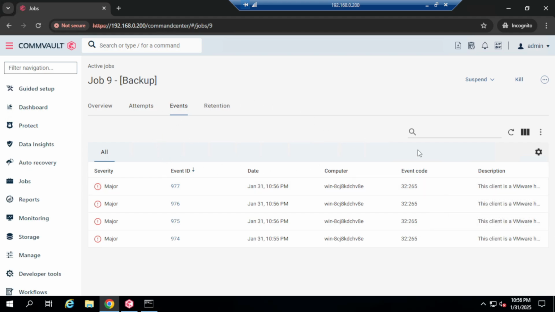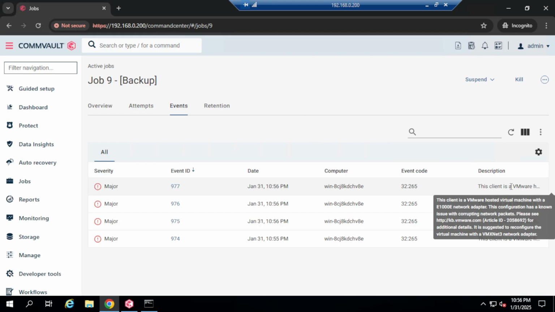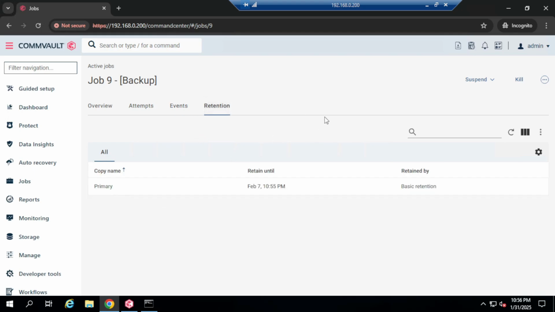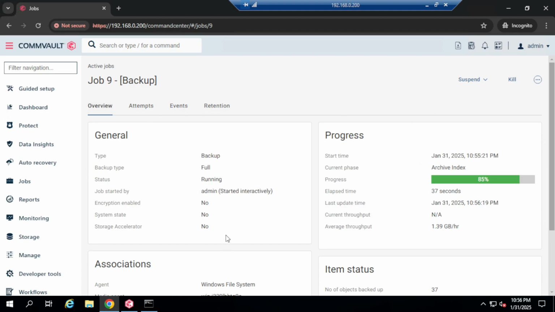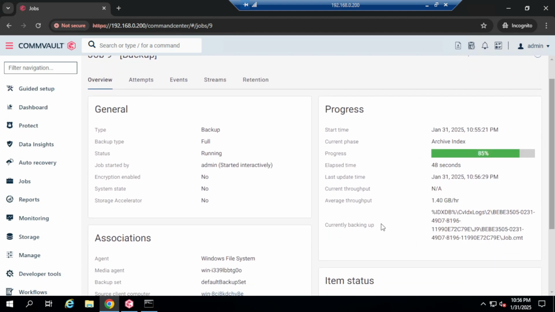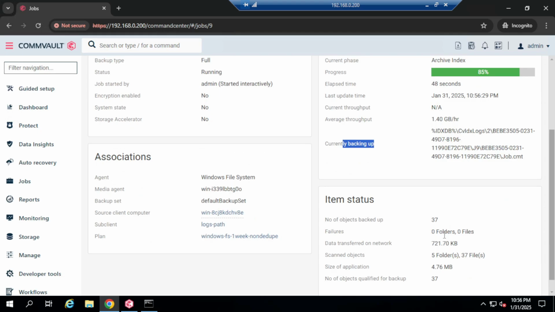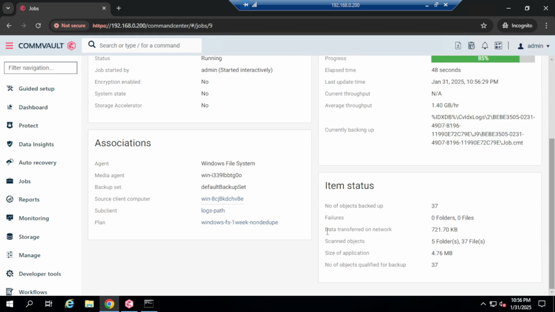The event you can ignore for now, because it is something related to VMware Workstation, and the retention information. Click on the overview. We see that progress is 85%. You can see the throughput and which file it is currently backing up, the data transferred on the network, the number of objects backed up and qualified for the backup, and the size of the application.